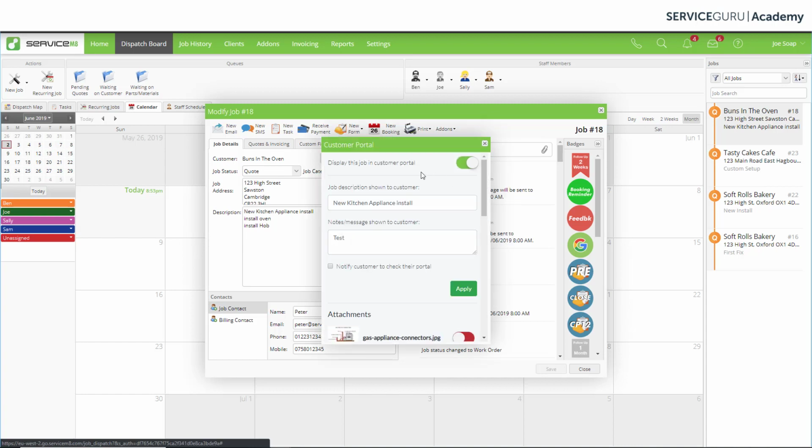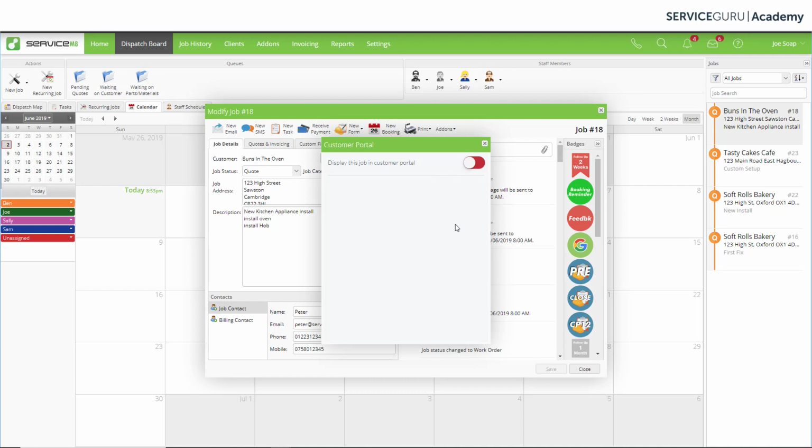And what we'll notice here is that we've got this job displaying in the customer portal. Now, if it's the first time we've turned this customer portal on for the customer, this job will be in its default position, which is off. And so if we want to show this job in the customer portal, we'll need to come in here and toggle it on.